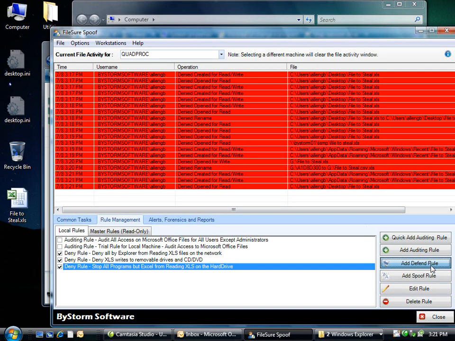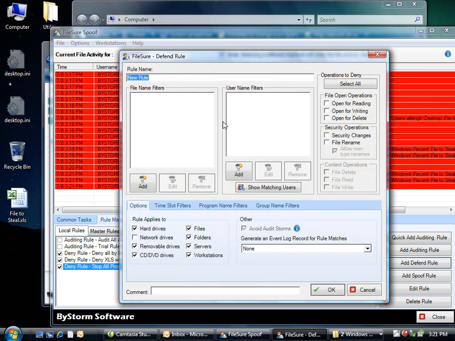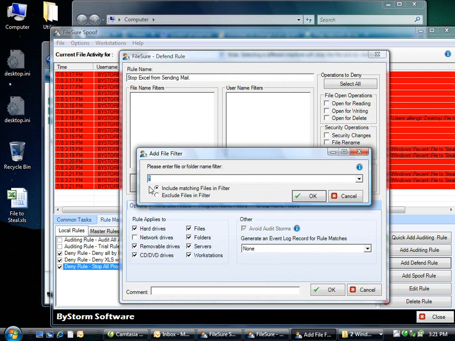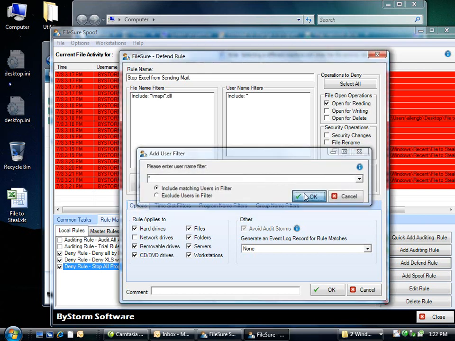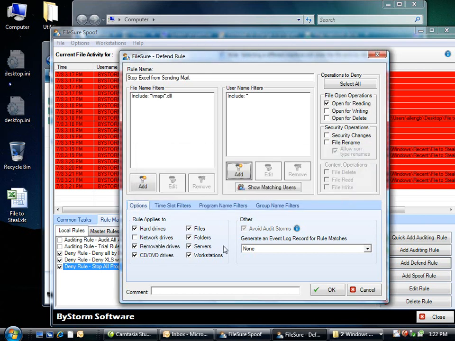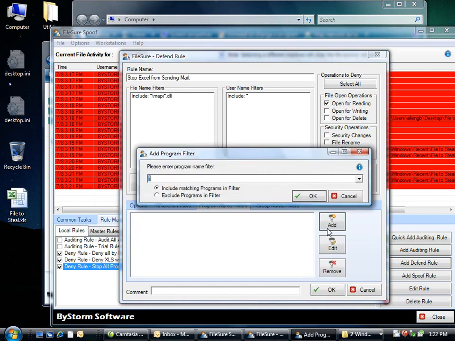But we're going to do it quickly here by adding a defend rule: stop Excel from sending mail. What we're going to do is deny access to the MAPI DLL. MAPI is the mail API. Oops, I forgot the dot .xl. Don't let it read it for all the users, and the hard drive and so on. And we're only going to let this one apply to Excel.